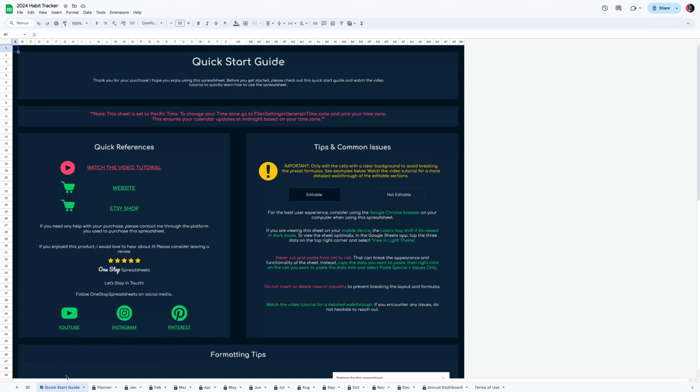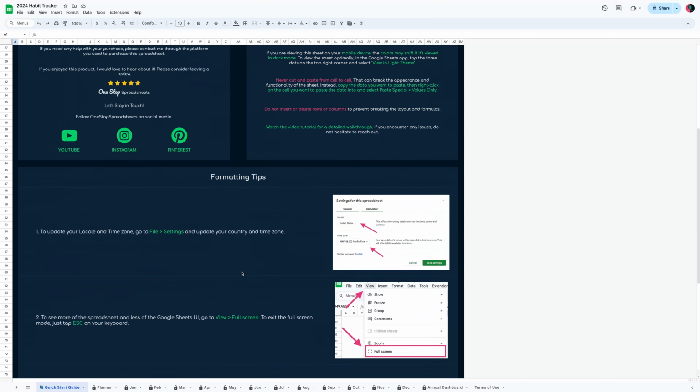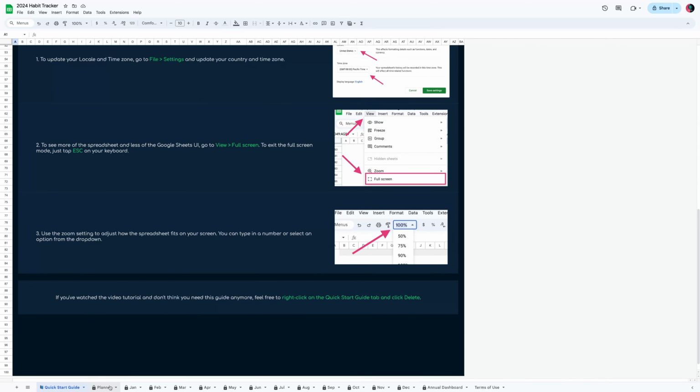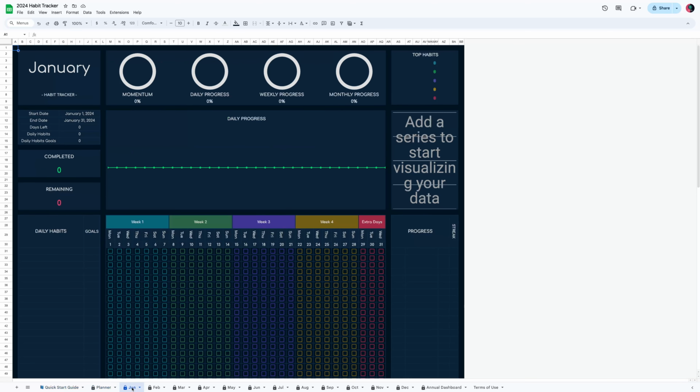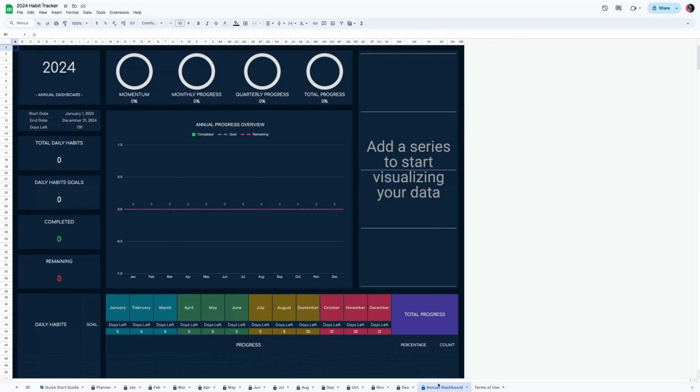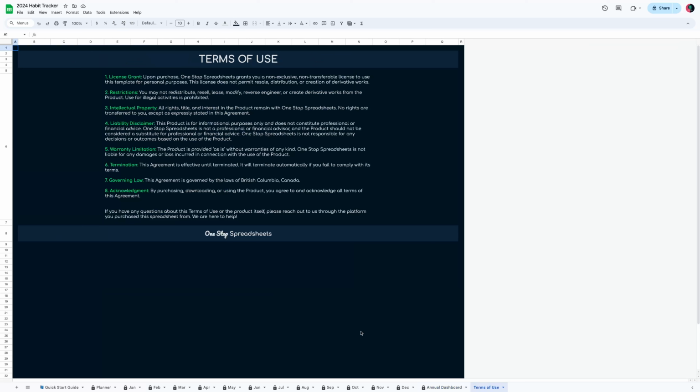You'll notice the spreadsheet has multiple tabs. This Quick Start Guide tab, which includes tips, common issues, and how to resolve them, a link to the video tutorial, some contact information, and some formatting tips. A Planner tab where you'll enter your daily habits and goals. A Habit Tracker tab for tracking your daily and weekly habits for every month of the year. An Annual Dashboard tab with an overview of your annual progress. And a Terms of Use tab with important information you should review on your own time.